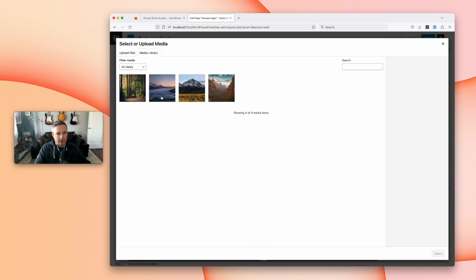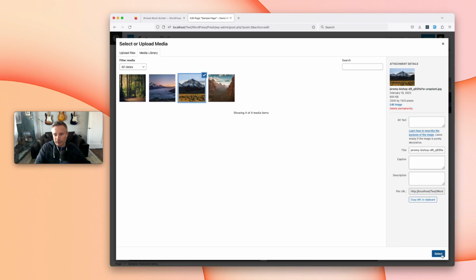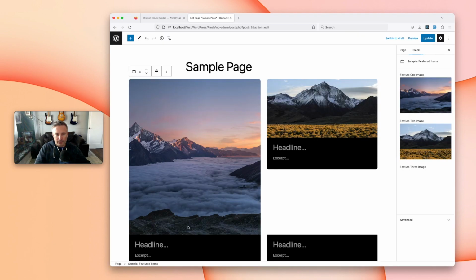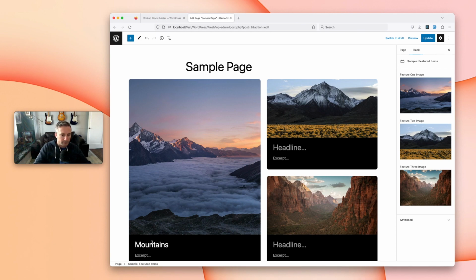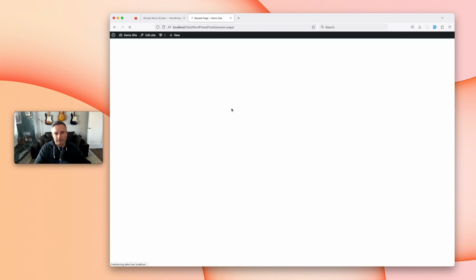So this is what this particular block looks like. You could export any block, but this is the one I just happened to export. Save the page and let's just see what it looks like.